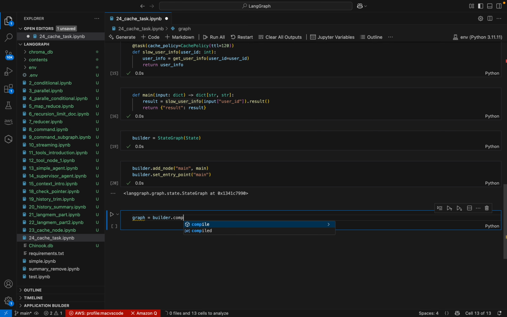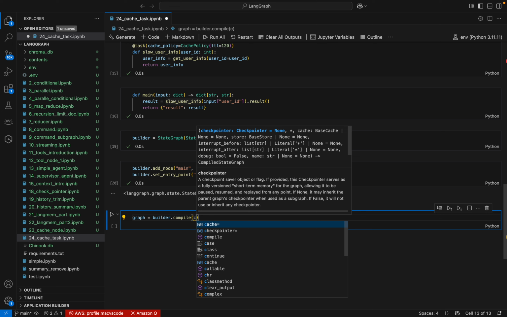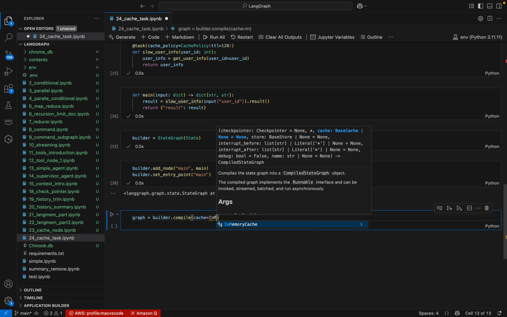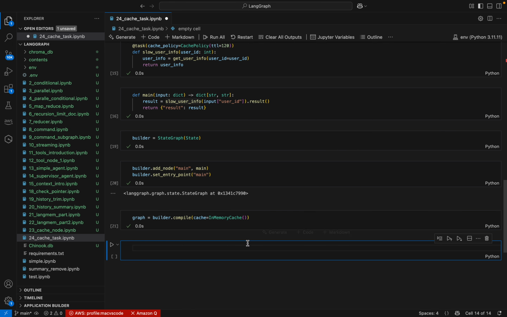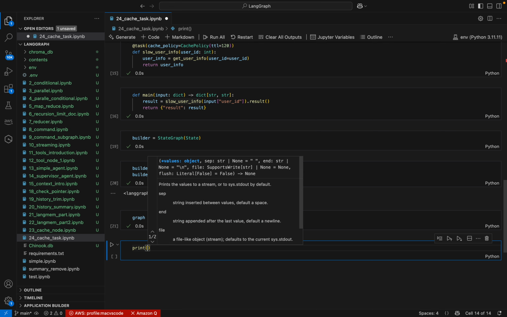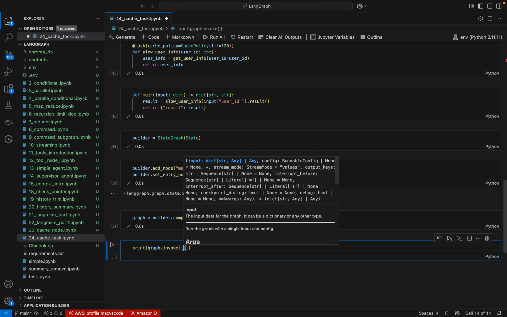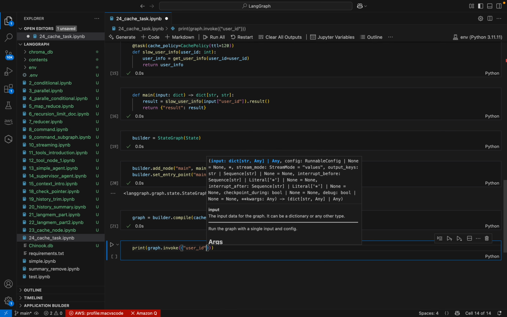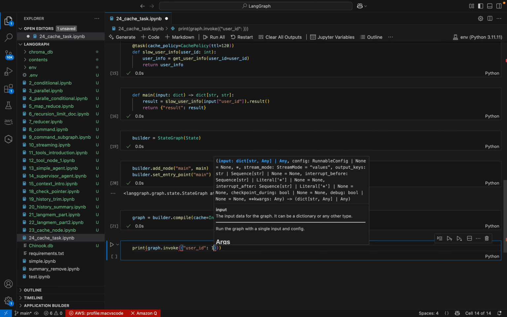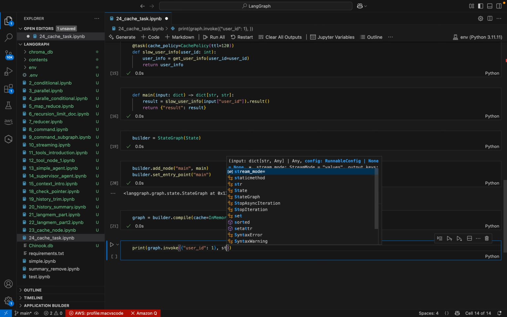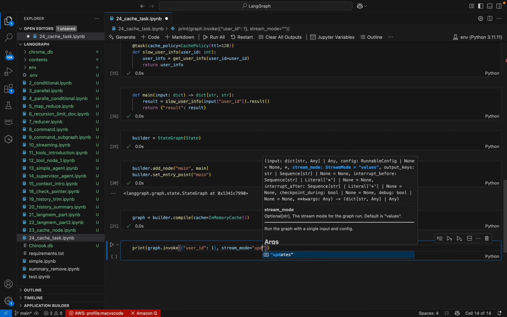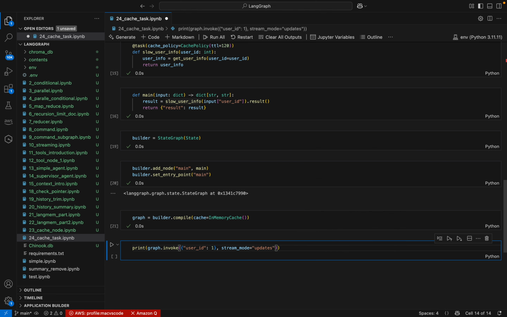Now compile the graph with builder.compile. I can define the cache as an in-memory cache. Now everything is ready, so let's run it. I can do graph.invoke, passing my user ID as 1, with stream mode equal to updates. I'm going to execute this. I believe this code is clear.